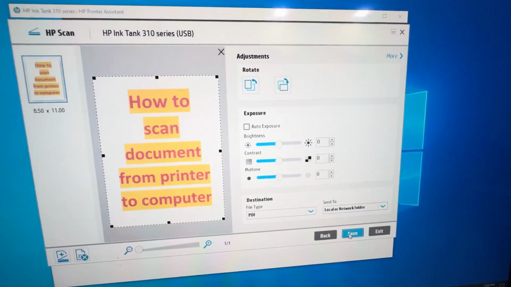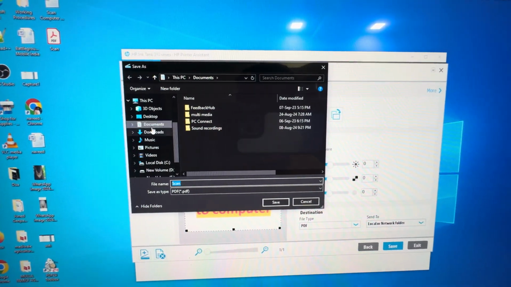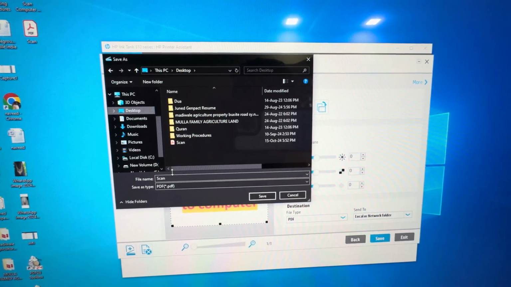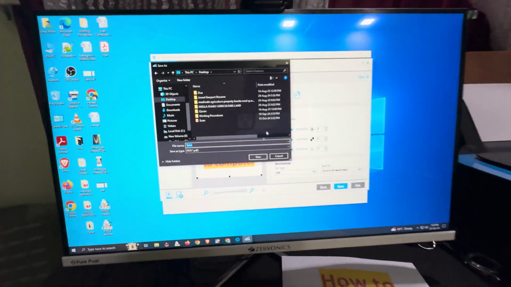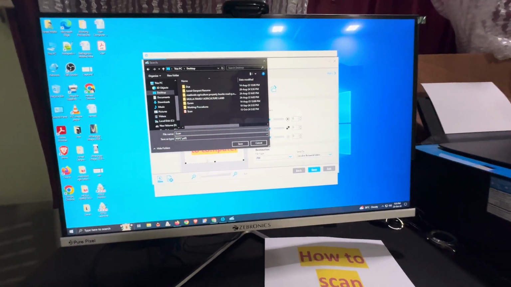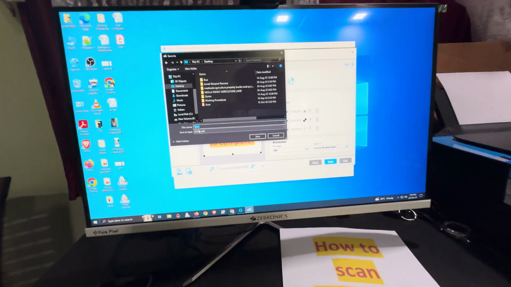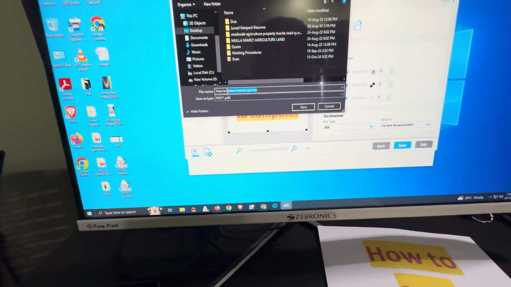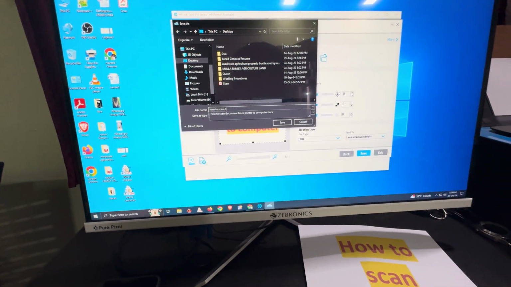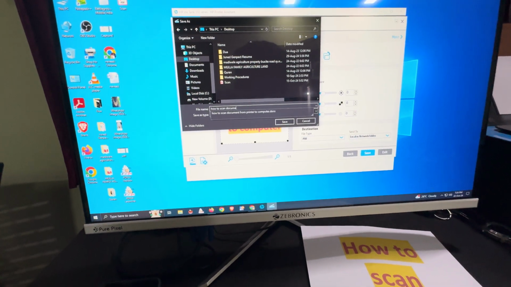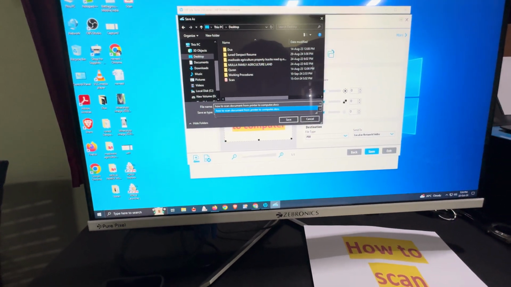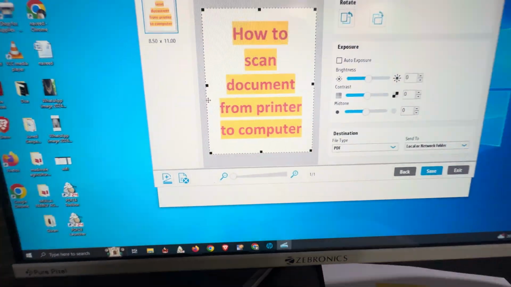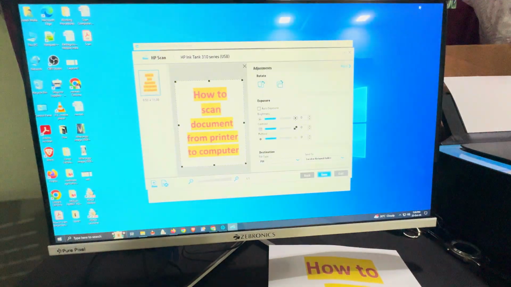Then here you can click save. Then in whichever location you want to save, you can save there. If I want to save on the desktop, just to show you, you can see. And I will put the name as how to scan a document from your printer to computer. How to scan document, printer to computer, save. Once I click this one, it will save.